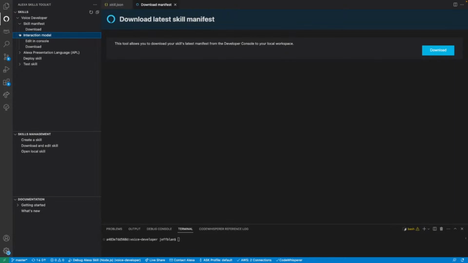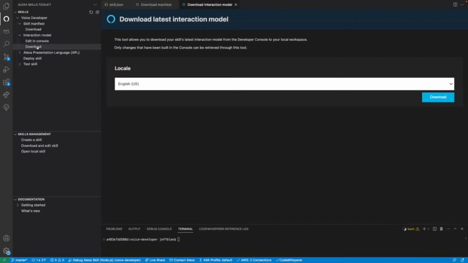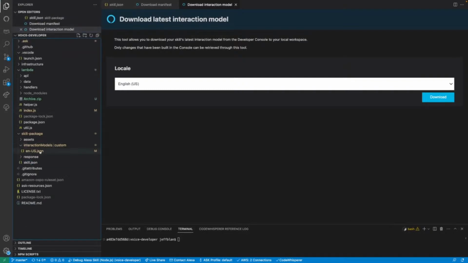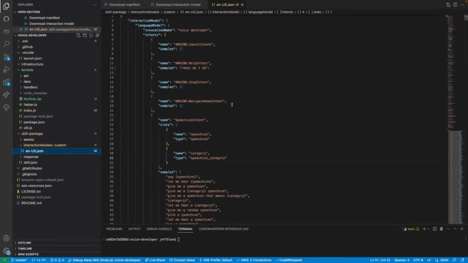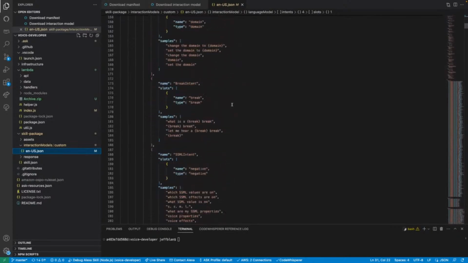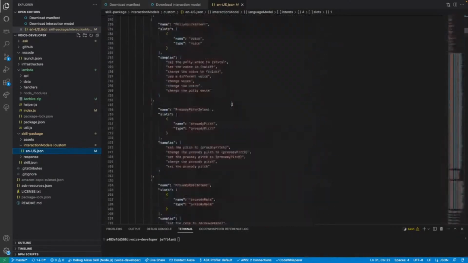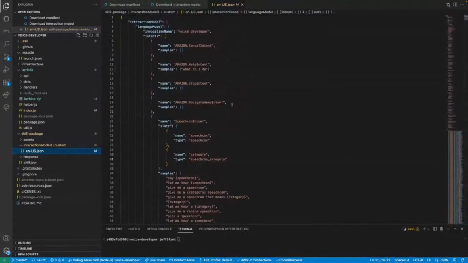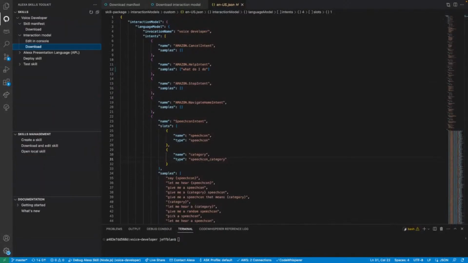Sometimes I find it easier to go in and create some new slots or add some dialog management in the tool itself inside the developer console. But I can come down here and say, I want to download my interaction model. And it'll actually bring down that JSON file. If we look at my interaction model, that is the file that looks like this. That has all of my intents and slots and utterances, and this goes on and on for pages and pages of data that I need to use to manage my skill. If I make changes in the developer console, I can easily bring them back down here.